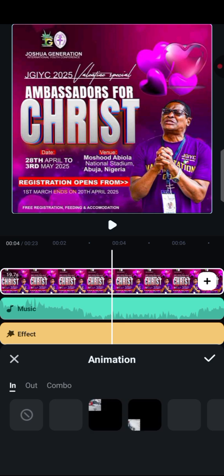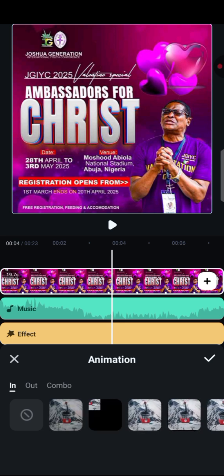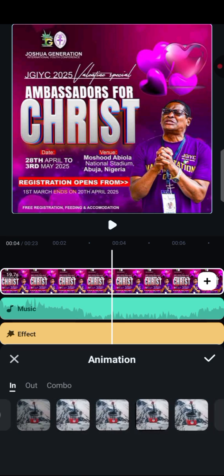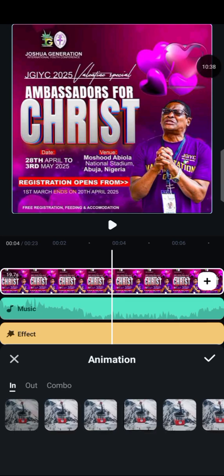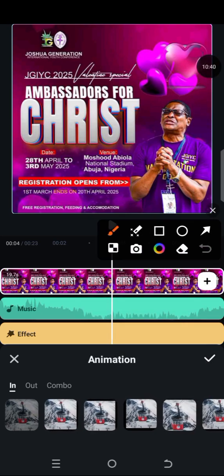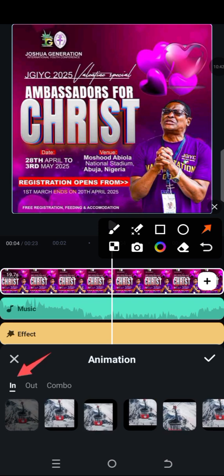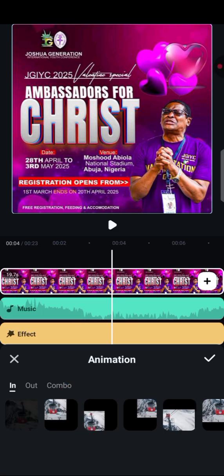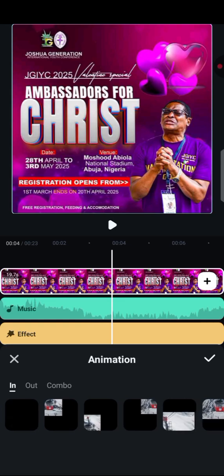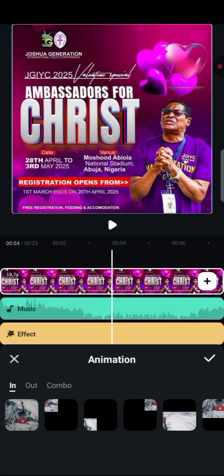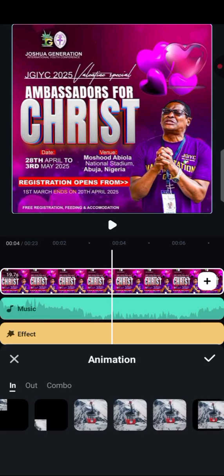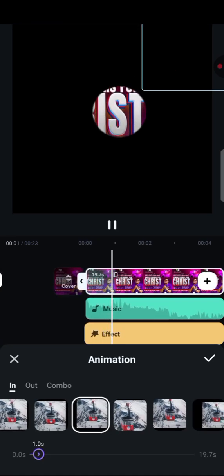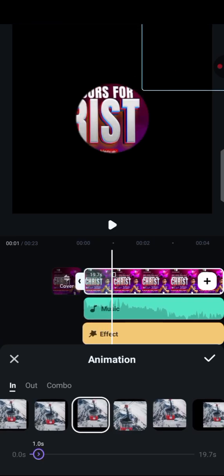Animation, that's very, very important because we are going to be using it for your video. You can just select in and out. Let me explain this. We have in, we have out, and we have combo. The three of them are very, very important. When you place it at in, we have different animations that you can use. Look at this one, slide in. You can see now it will just slide in.